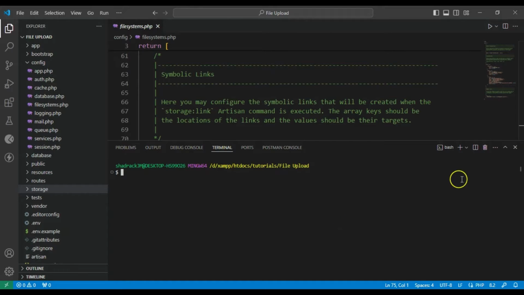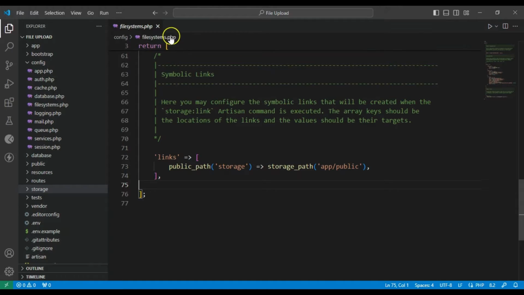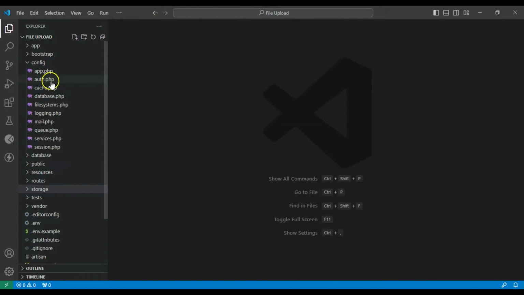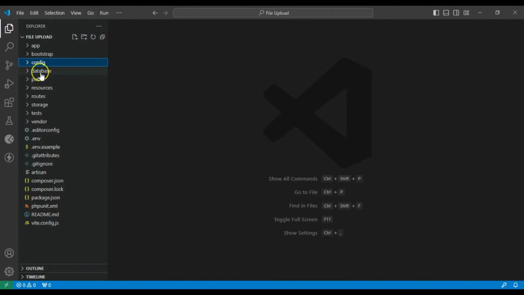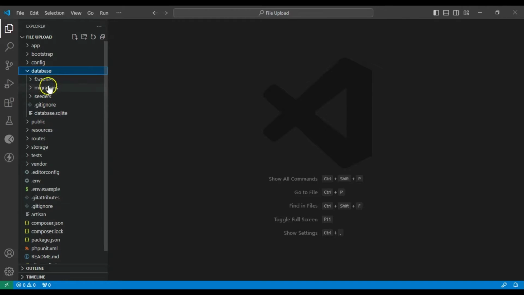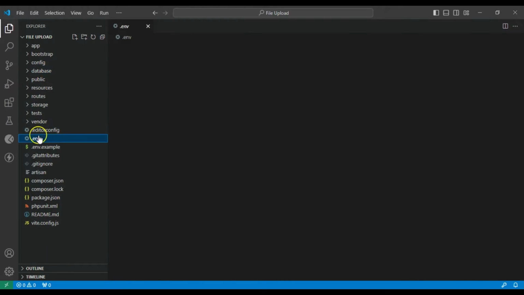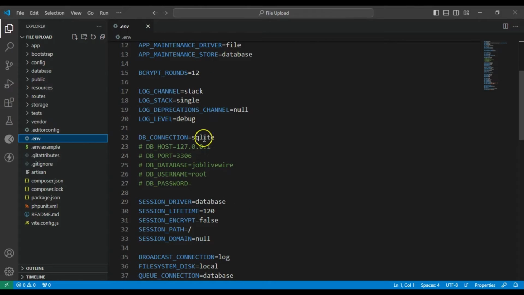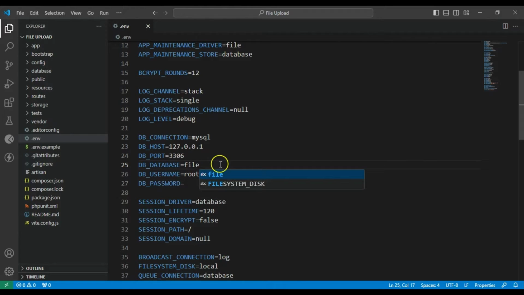Before I run my project, I want to make sure I do all the configurations. So I'm going to configure the database connection. I'm going to edit our env file. I'll change SQLite to MySQL, and then uncomment these configuration options. Then I'll change my database name to file, or I can say laravel_file_upload.